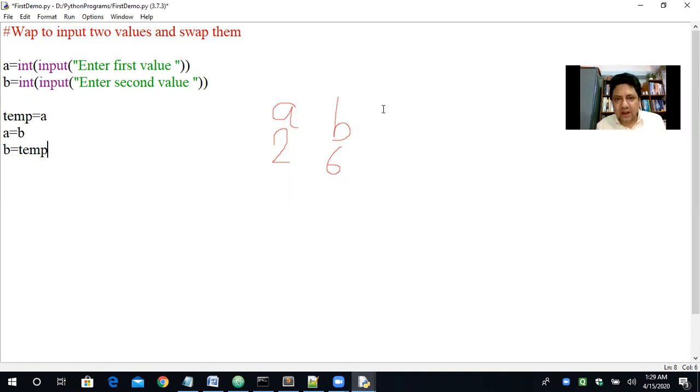Understand? So what I have done, I have taken a temporary variable T E M P. Temp is a temporary variable. So what we are doing, the value of A will be stored in temp. So the value of A is 2, it will be stored in temp. And A is equal to B, the value of B will be stored in A. So it will be overwritten and the 6 will be stored. Whenever a new value is stored in the same variable, the previous one will be overwritten.